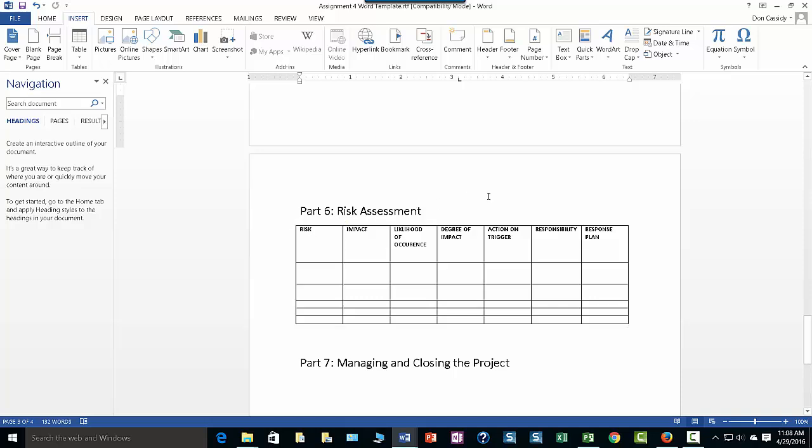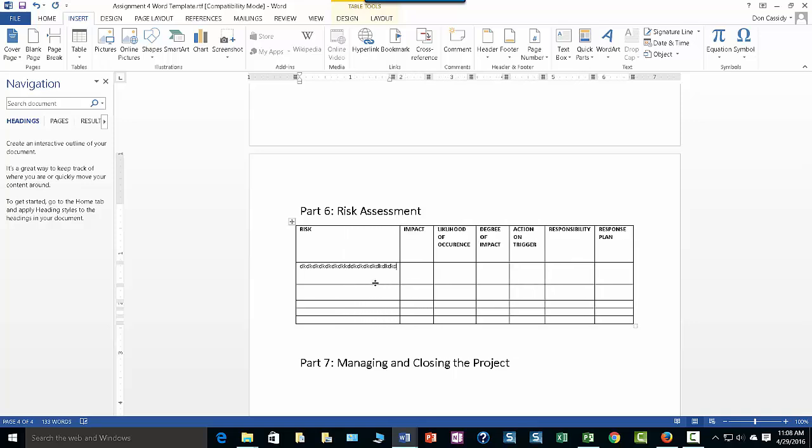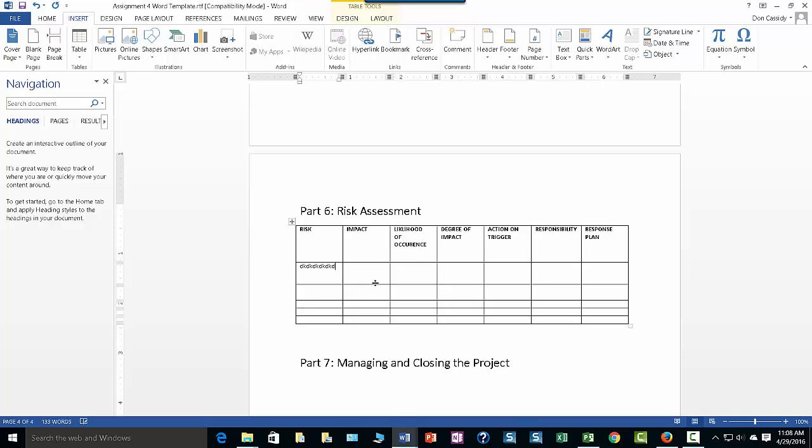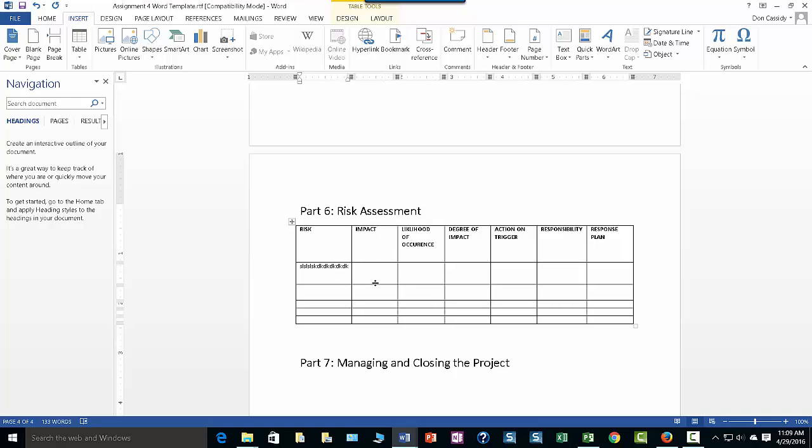It's straightforward. Risk, impact, likelihood of occurrence, degree of impact, action on trigger, responsibility and response plan. So just take a look in chapter 8 at the example there and fill it in. And so it's straightforward. I wanted to show you this. So you see how it does that? Just when you get here, in order to get away from that, when you go like this, then just hit return.